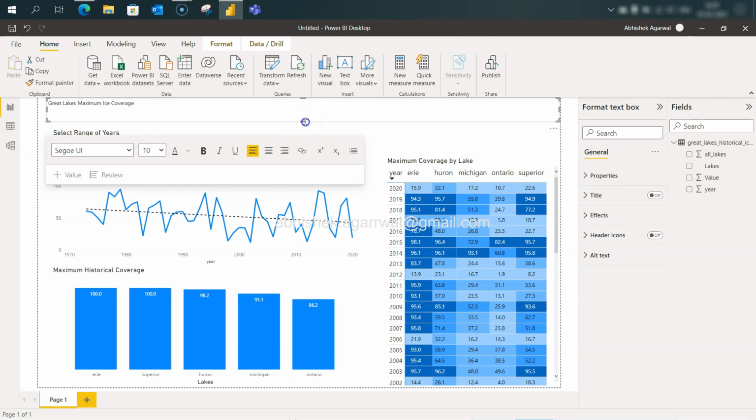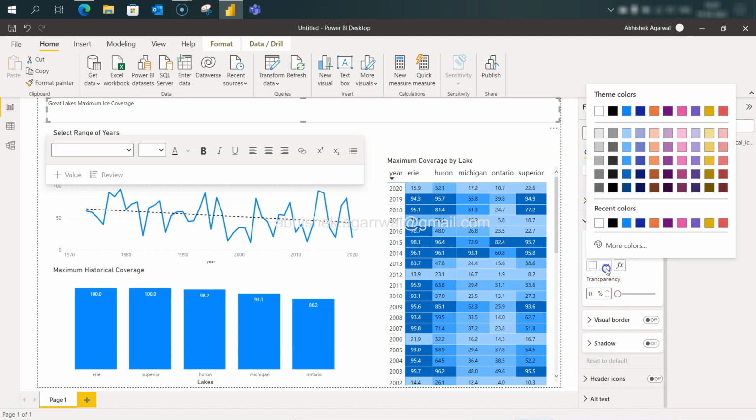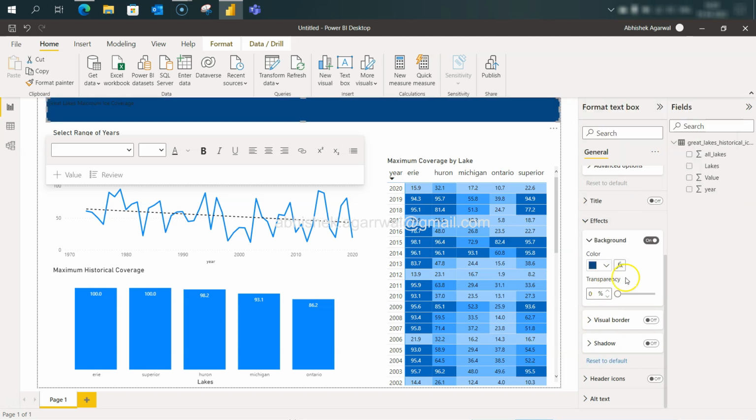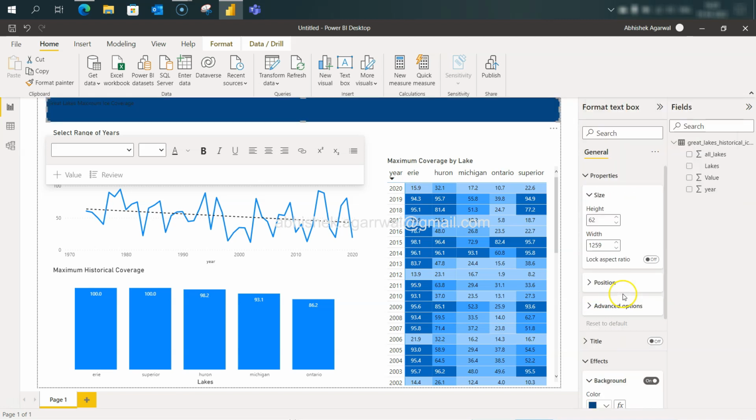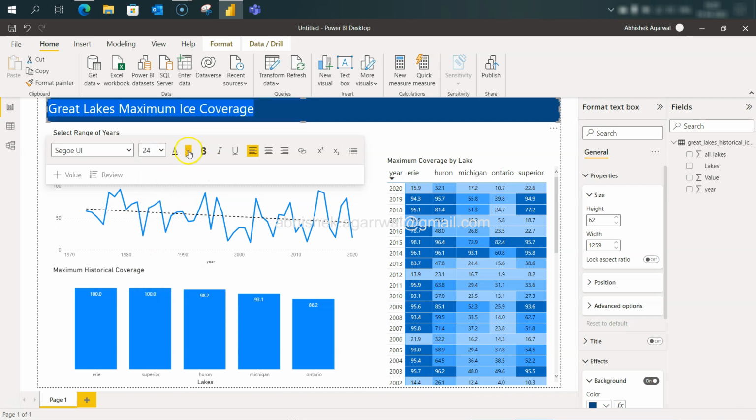I will first format the text box, properties, position, blah blah blah. Effects, background is this, I believe, right? In this is the font. Let's make it what, 32? No, 24. Make it white.